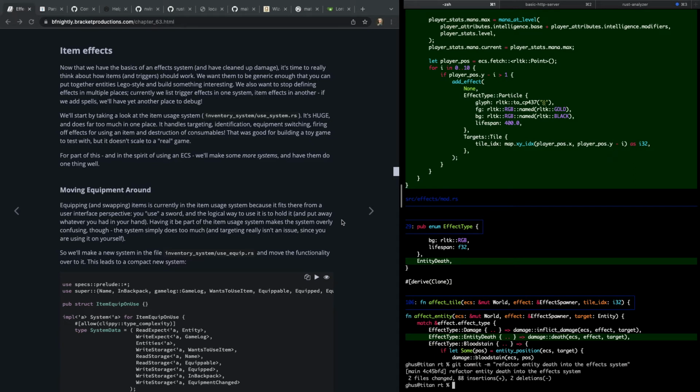So we'll start by taking a look at the item usage system. It's huge and does far too much in one place. It handles targeting, identification, equipment switching, firing off effects for using an item, and destruction of consumables. That was good for building a toy game to test with, but it doesn't scale to a real game. For part of this, and in the spirit of using an ECS, we'll make some more systems and have them do one thing well.